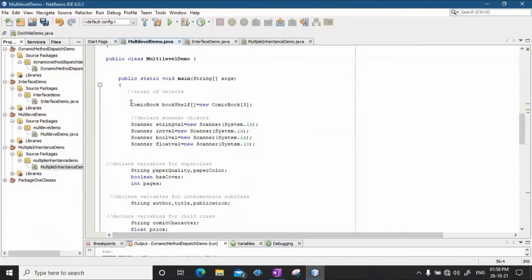So you can see I am creating an array of objects: ComicBook bookshelf equal to new ComicBook 3. I am creating an array of type comic book which will have reference names, and the size will be 3. That means an array that can hold 3 comic book objects. So bookshelf is an array that will have 3 reference names, and each of these will point to 3 different objects of type comic book.